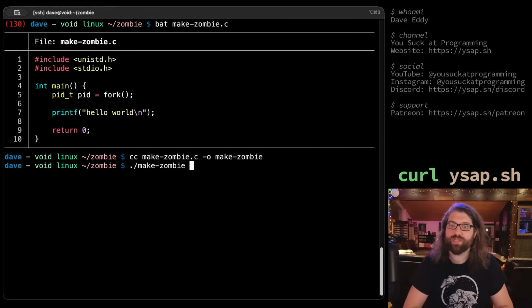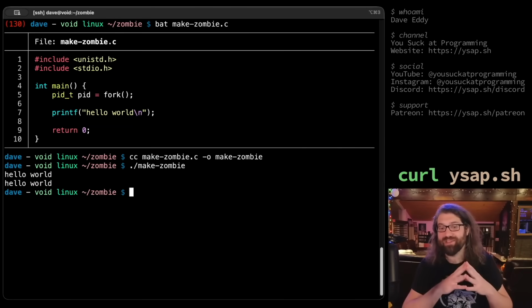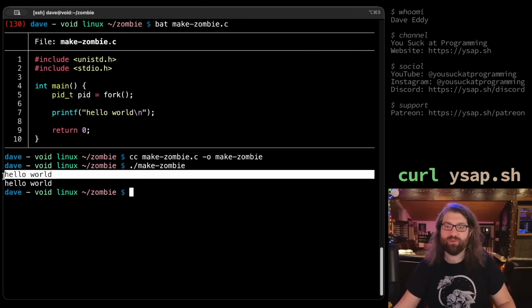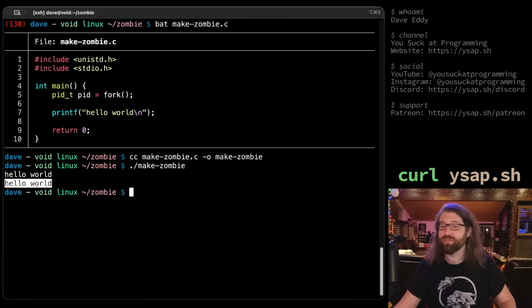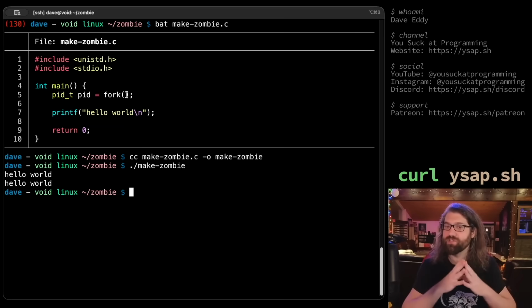If we run this, what do you think's going to happen? It prints hello world twice. The parent printed hello world and the child printed hello world. This is weird if you've never seen it before. So this function fork is a very special function. It enters once and returns twice. So the parent printed hello world and the child printed hello world.